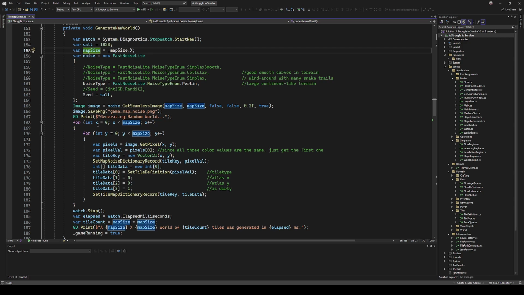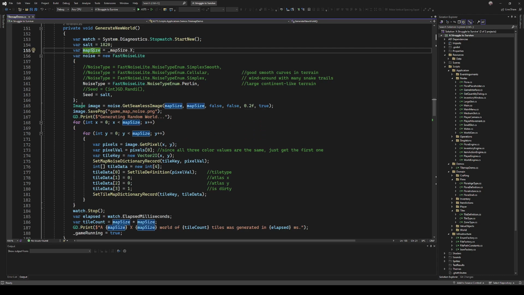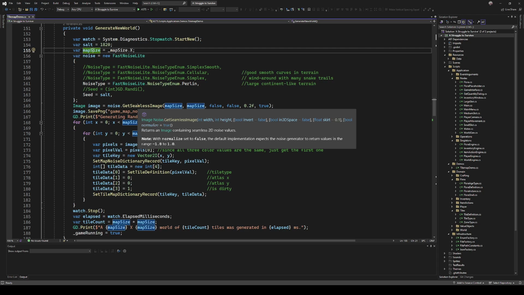Now, this part here is important for the noise generator. I'm not using the noise values directly. I'm using the noise values from the image that's generated. In order to have a seamless world, I need to use seamless noise. And to have seamless noise, I need to get a seamless image of the noise that is generated. This is the real easy way to do that. I'm going to create an image in memory and use my noise to call this method, get seamless image.